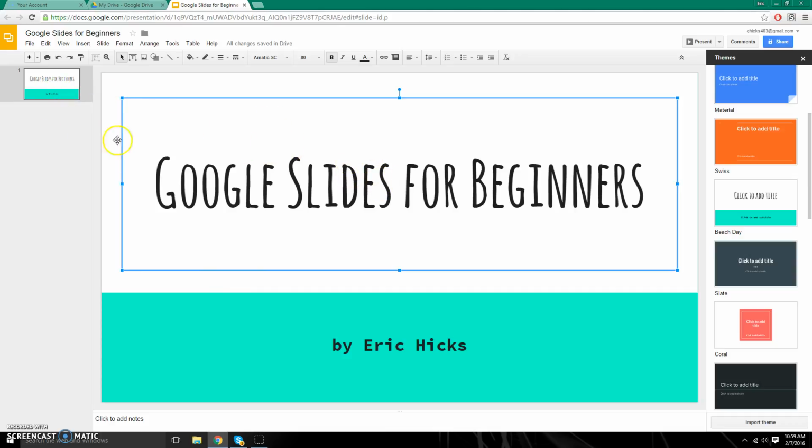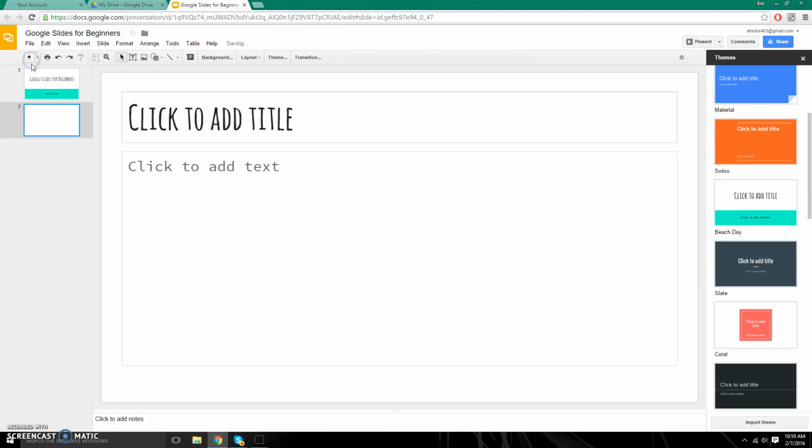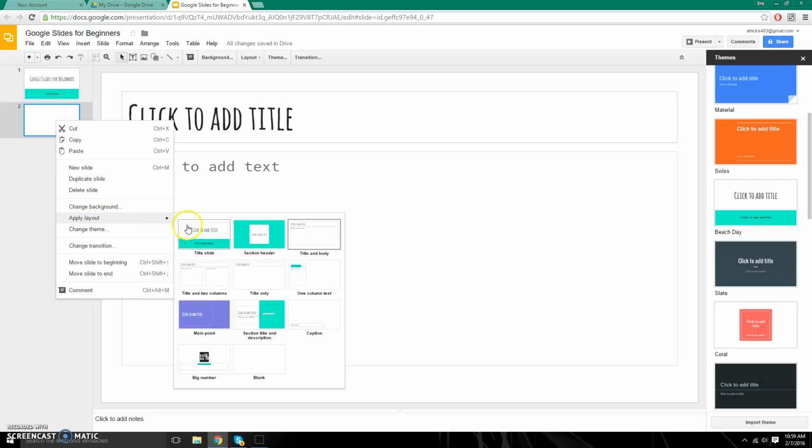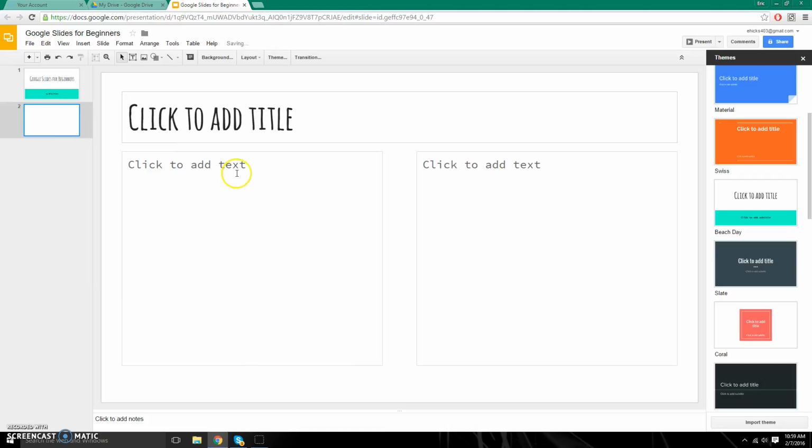Okay, so in order to add a new slide, you want to hit this little plus button at the top left. This will generate a new slide that has a title and a body. Now, if you do not want to use the title and body, you can right-click the new slide on your storyboard, go down to Apply Layout, and choose a different option. For example, if you wanted to use a picture with the caption, you would hit the caption slide. Or say you wanted to have two areas of content, say for typing and adding a video, hit the title in two columns, which is what I'm going to select for today.